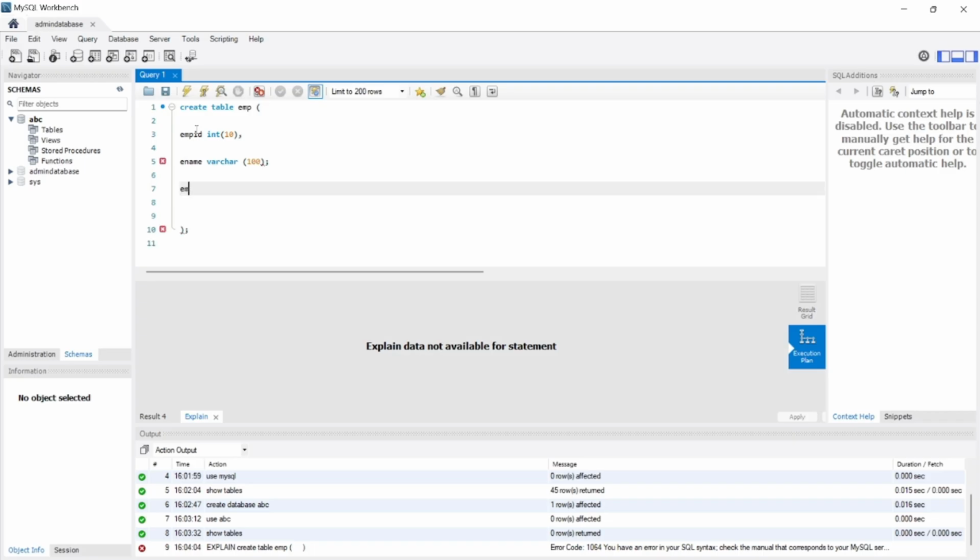Then employee salary. So I'm entering the employee salary here. You can select integer, or double also, or float. We can select it here. The decimal value is also there, but I'm selecting integer 10 here. This is our table creation query.